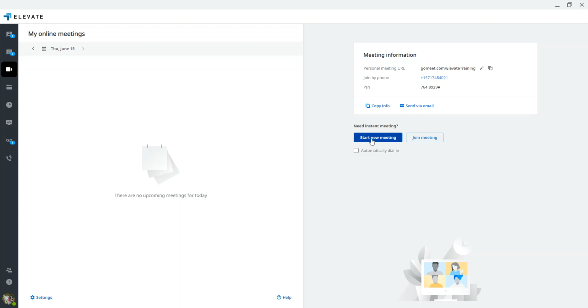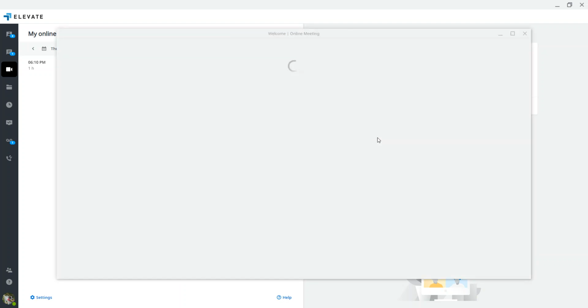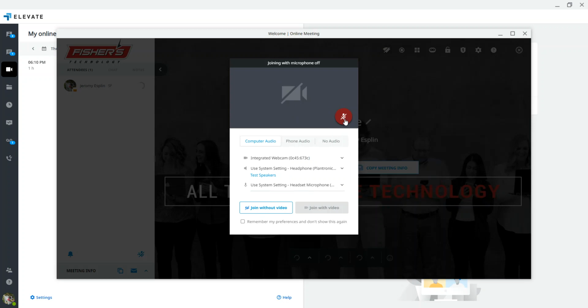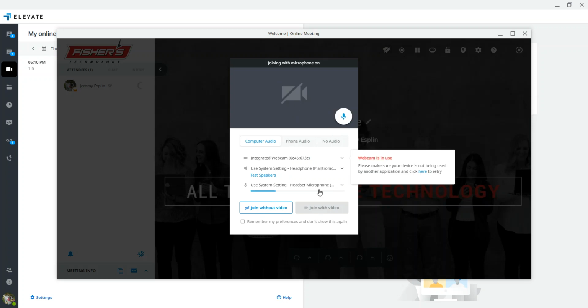If I click on start a new meeting, it pops up our meeting module in a separate window. And then I'm greeted with audio and visual settings. So I can test to make sure that my headset's working, test to make sure my mic is working. If I had my camera turned on, you'd be able to see me right here. Test the muting and unmuting of my microphone. It also gives me options for phone audio, so I can dial in with a phone.